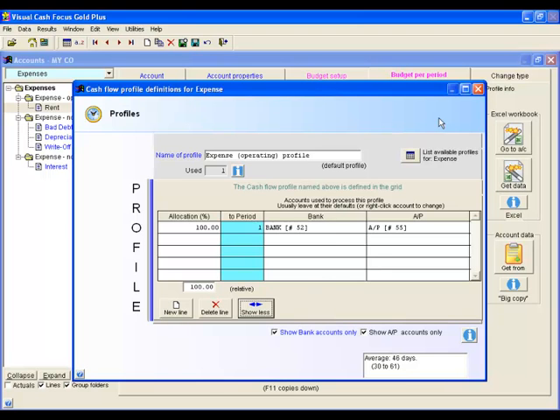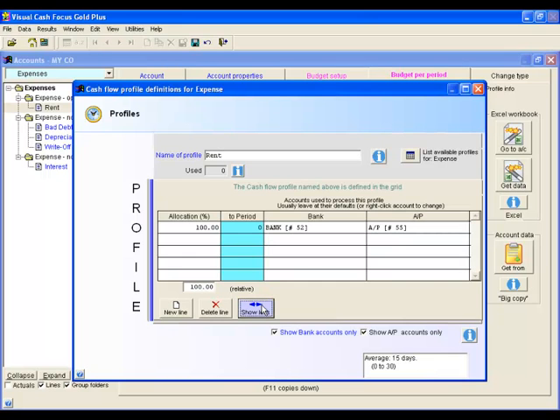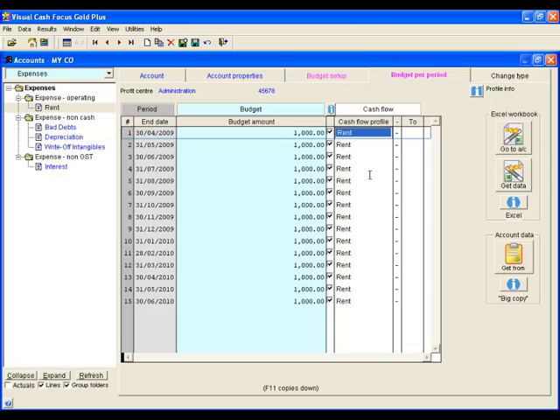Now rather than change the default profile, which we'll use for a number of other expense accounts, what we do is we add a new profile because rent is normally paid in the month that it's due. So by creating a new profile and accepting the default of 0, we are going to pay 100% of that expense in the same period. So all we do is close the profile, right click it, and then copy it to all periods. Okay, so now we've created a few lines.